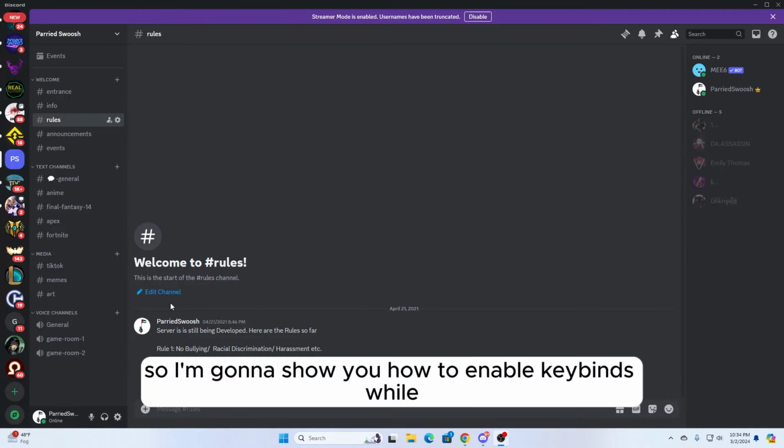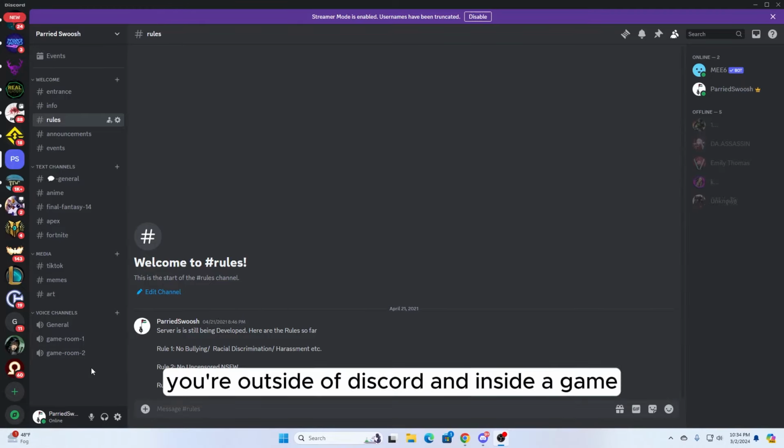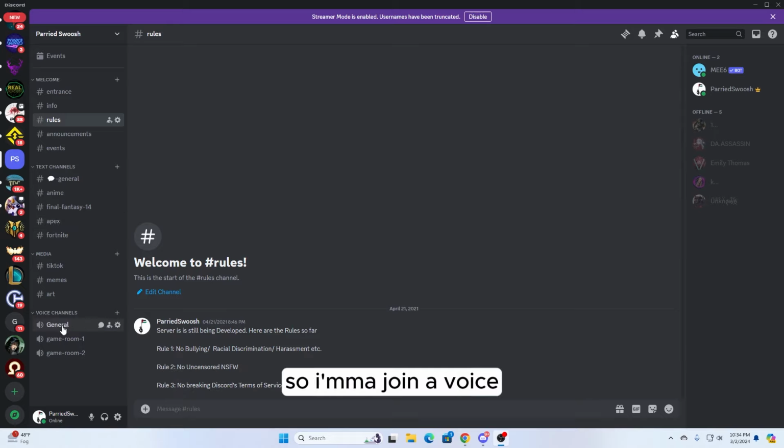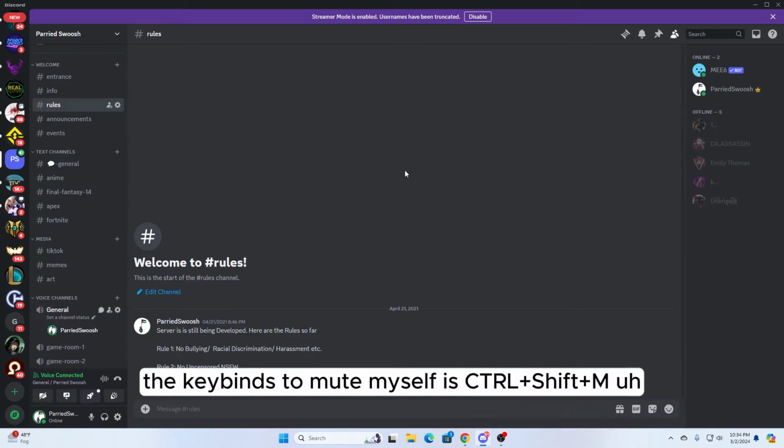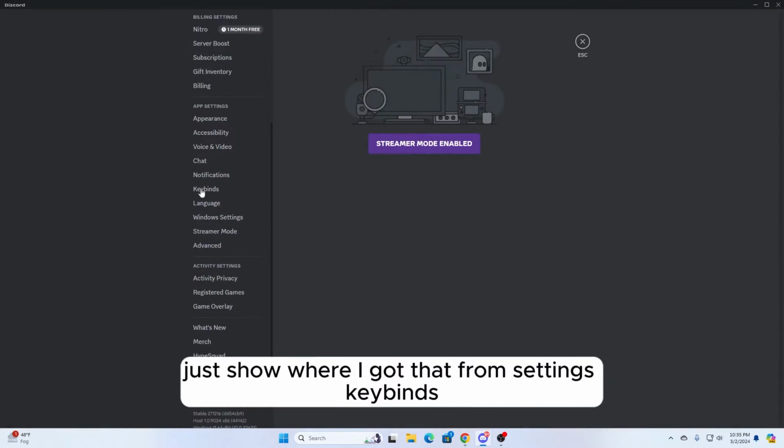Hey guys, so I'm going to show you how to enable keybinds while you're outside of Discord and inside a game. So I'm going to join a voice channel right here. As you can see, I'm here talking. The keybind to mute myself is Control Shift M. Just to show where I got that from.